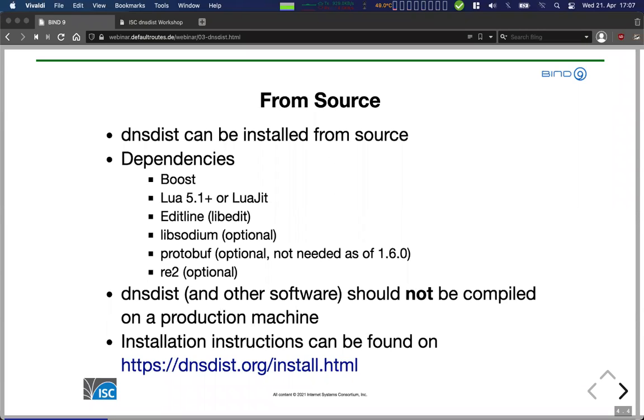And as a third option, you can install dnsdist from source. dnsdist is open source software, so you can download the source code and compile it yourself. It has a few dependencies, nothing really out of the ordinary. Please don't compile software on production DNS servers. That is harmful. If you compile yourself, do that on a development machine, create a package, and then move the package over to your production machines and install it there. You can find detailed installation instructions on the dnsdist.org website.